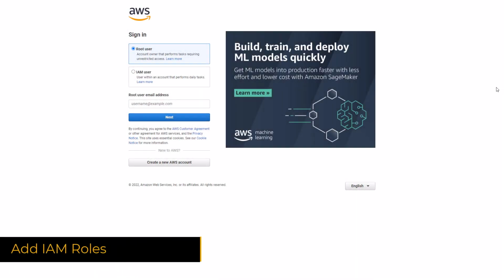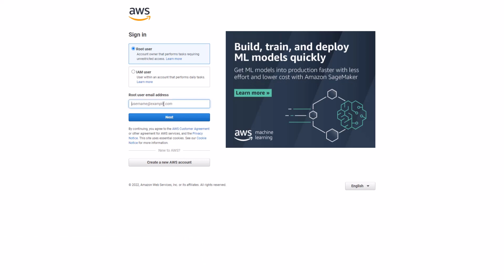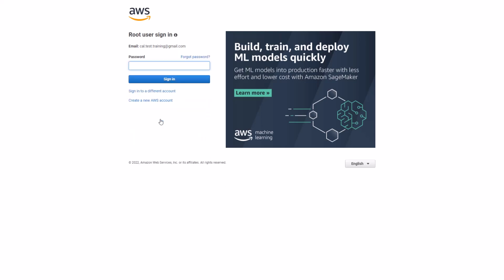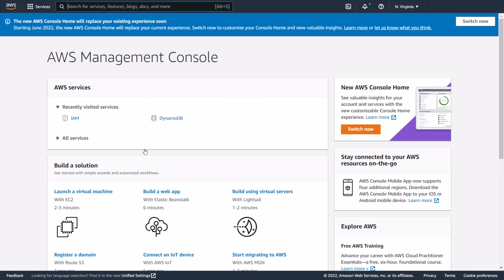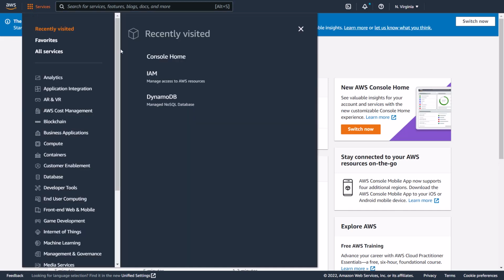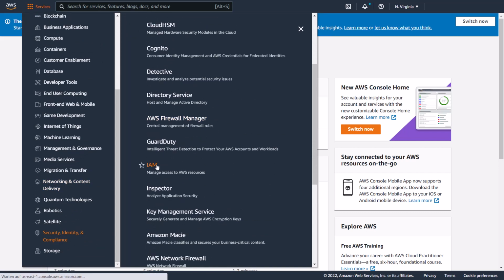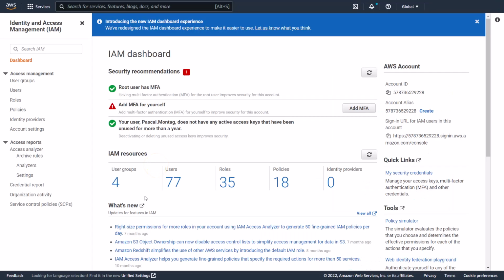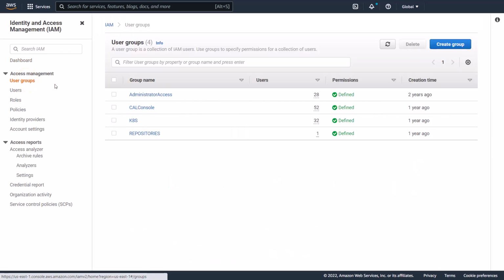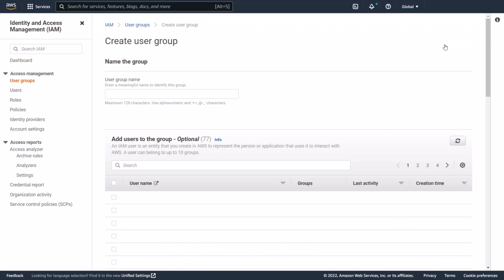After your account has been activated, you have to assign some roles to it so that it works correctly with SAP CAL. To do this, sign into the AWS Management Console using your root user email address and password. Go to Services, then select Security, Identity and Compliance from the menu, and choose the IAM option. To assign roles to your account, you have to set up a new user group under Access Management. Select Create Group and enter a name for your new group.